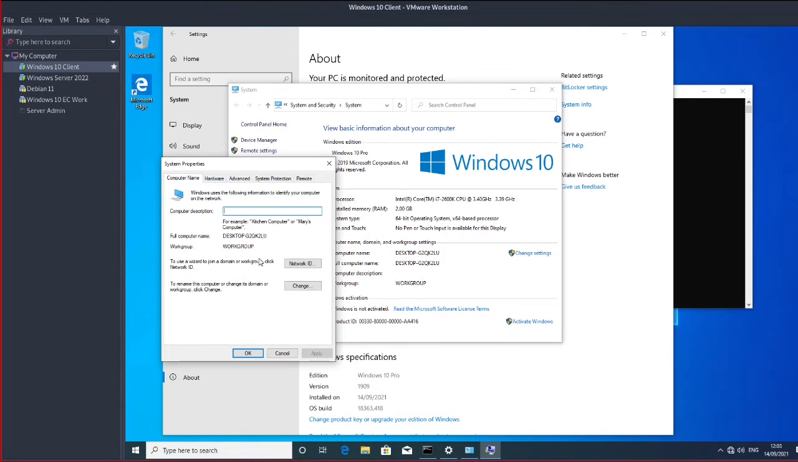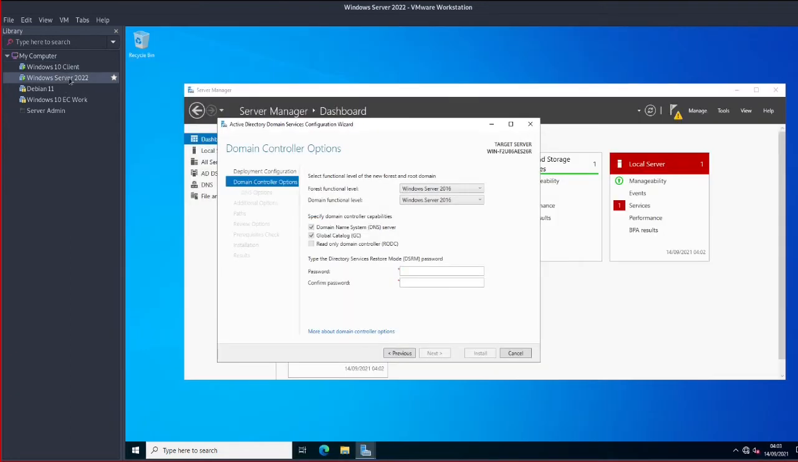So this is where we're going to join the computer to the domain when we eventually get the domain to work. So let's put the password in again. $, capital E. Okay.